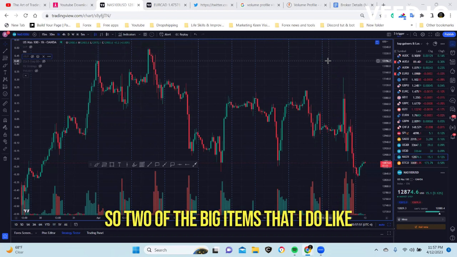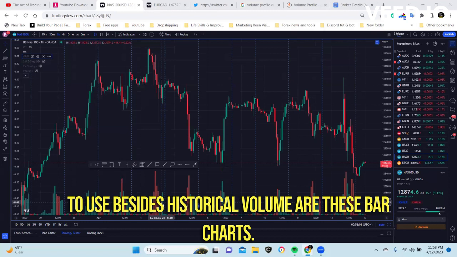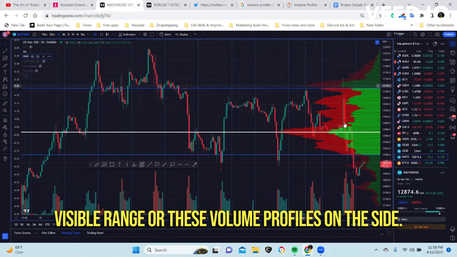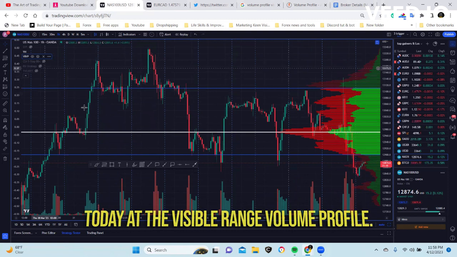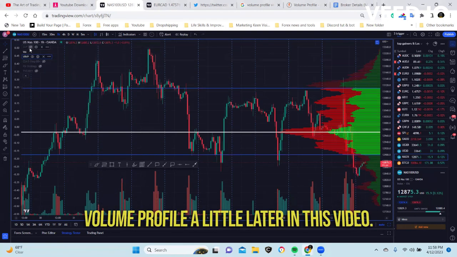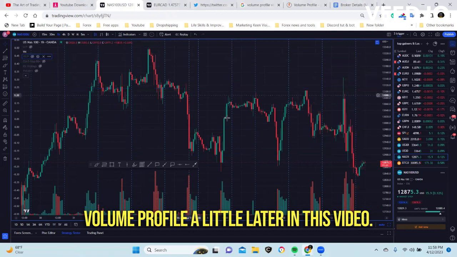Two of the big items that I do like to use, besides historical volume or these bar charts, you guys may notice that I also have these visible range or these volume profiles on the side. So we're going to take a look here today at the visible range volume profile, and we're also going to look at a standard volume profile a little later in this video.